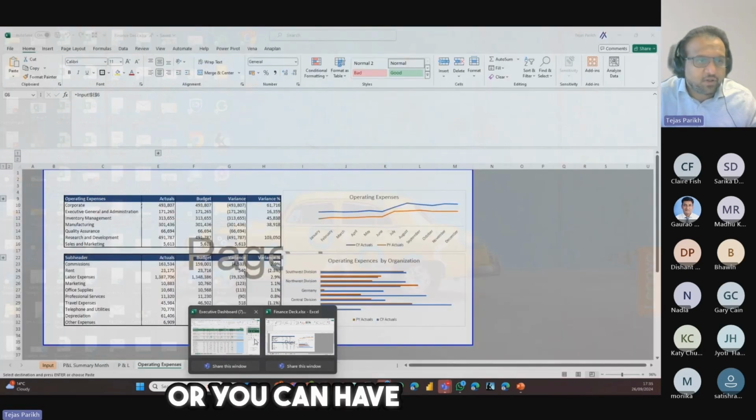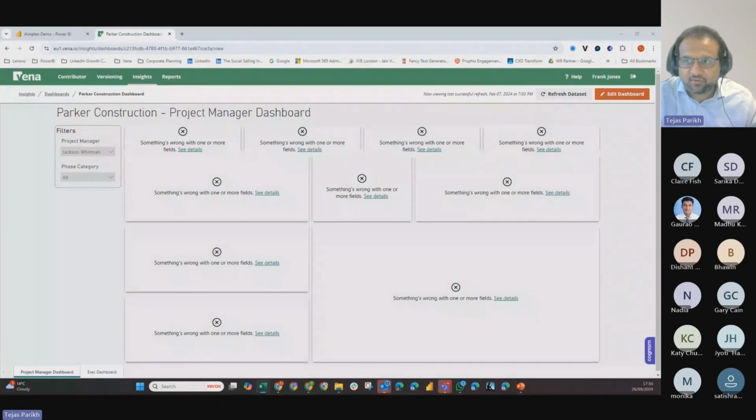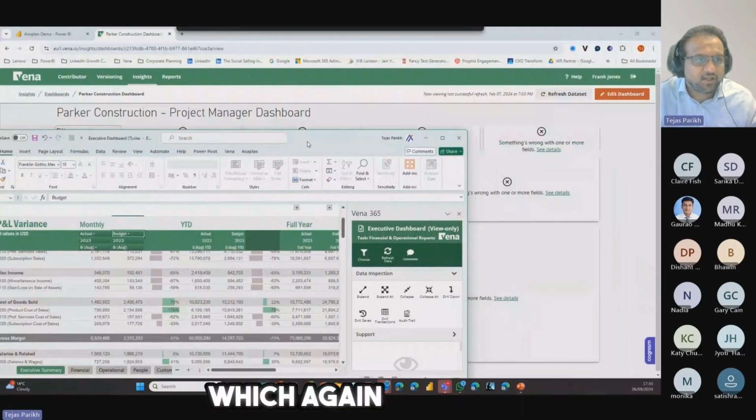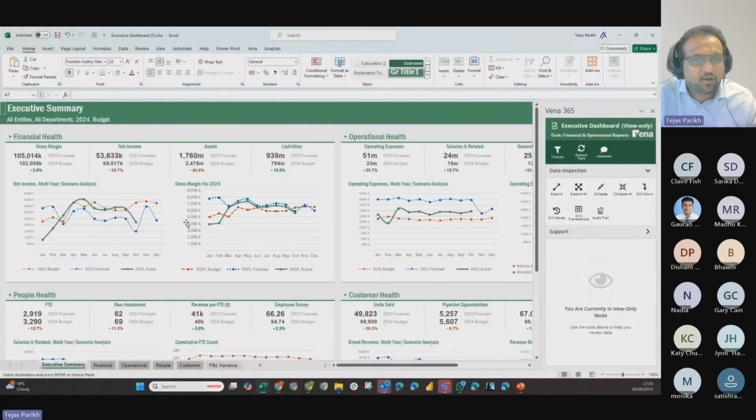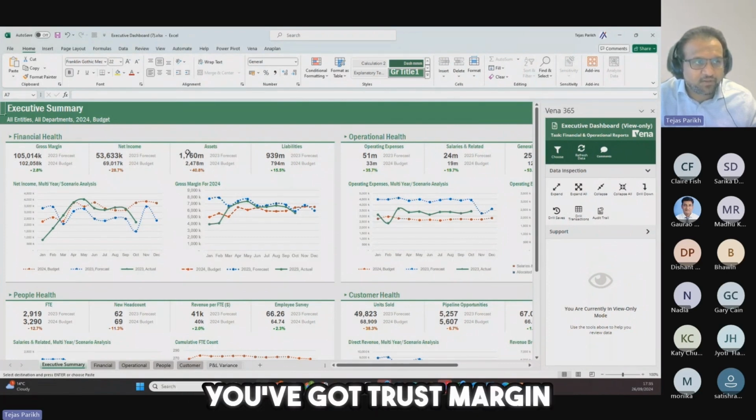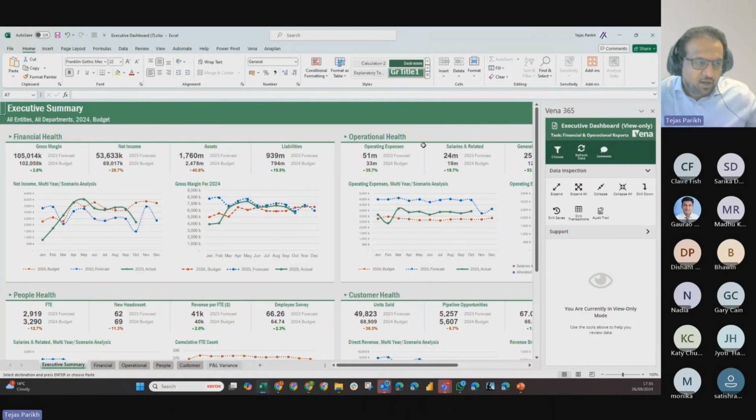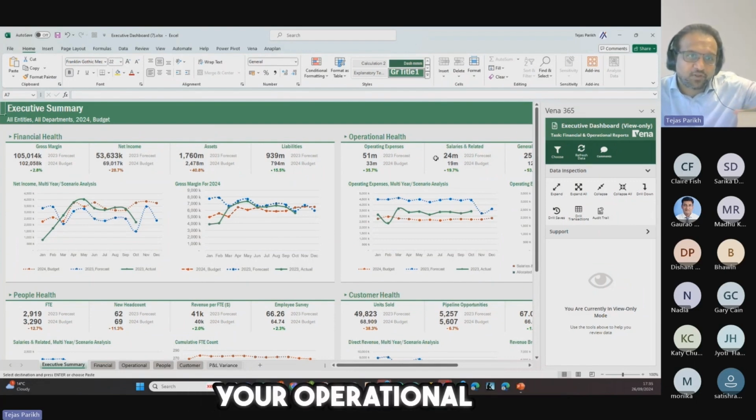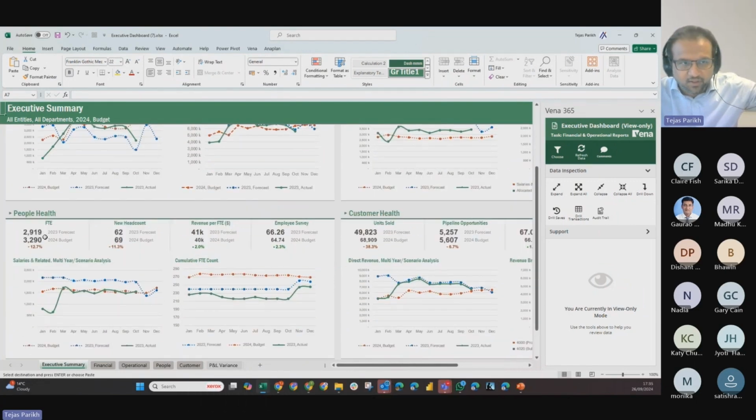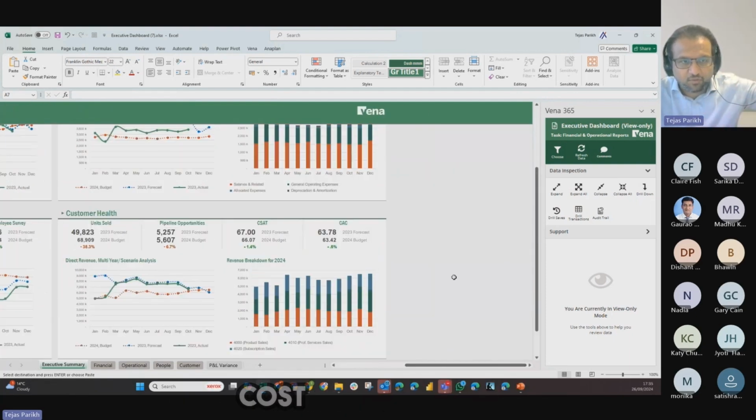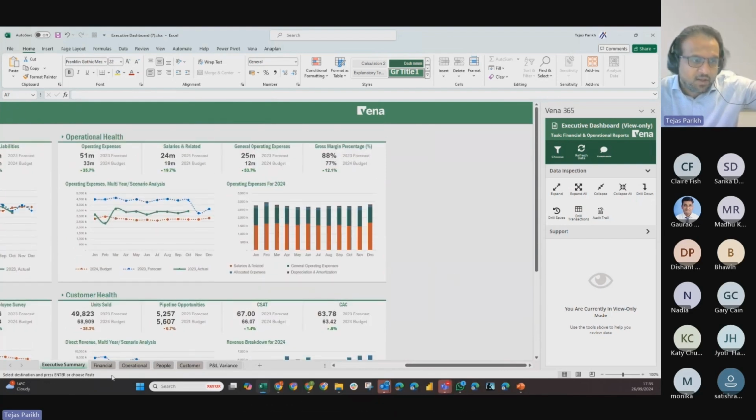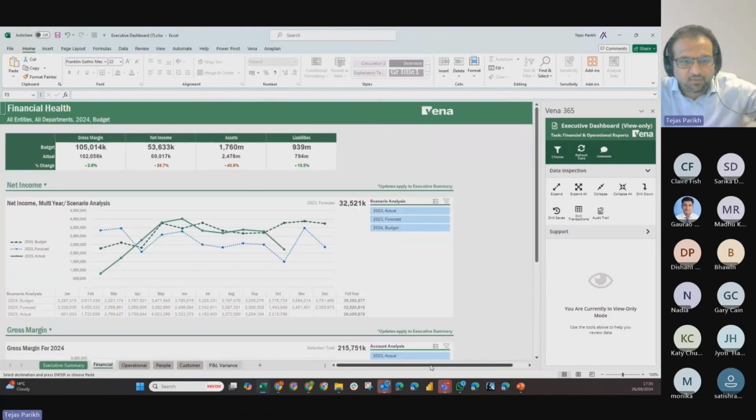Or you can have an executive dashboard which looks like this, which again can go out to your board and people. You've got financial health, gross margin, income, assets, liabilities, operational. So it combines your financial data, your operational data, as well as your HR data and customer satisfaction, for example, what your pipeline looks like. This is a summary page, cost of acquisition, everything else. And then there are pages which you can break it down.